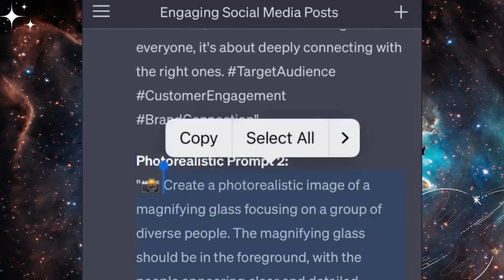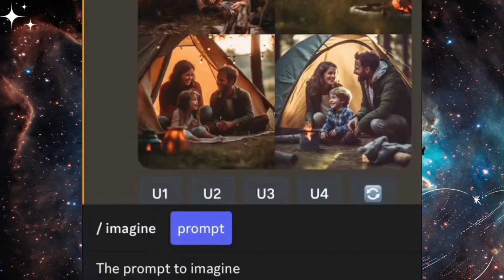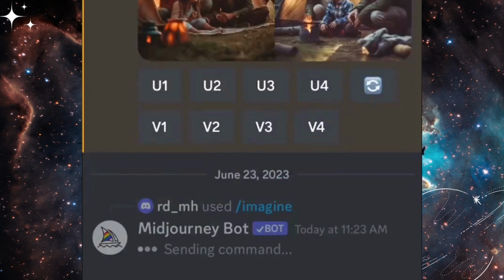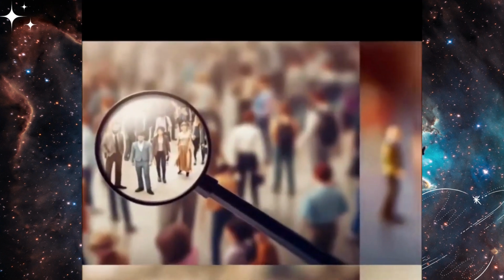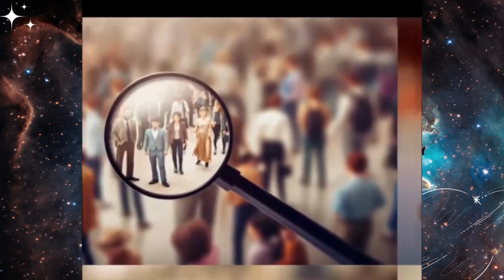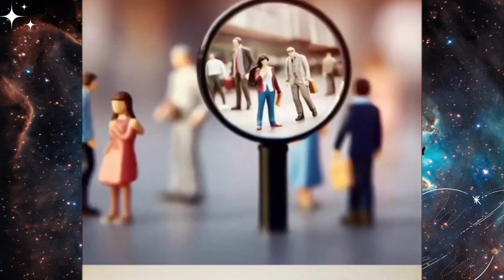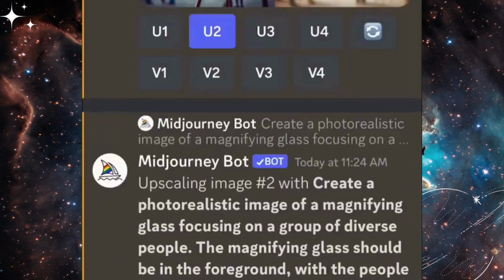So now we go over to Mid-Journey and just paste in the prompt that ChatGPT gave us. And just a few moments later, Mid-Journey has given us 4 fantastic options. I like this one the best. I'm going to go ahead and upscale it and save the image to post on Instagram.